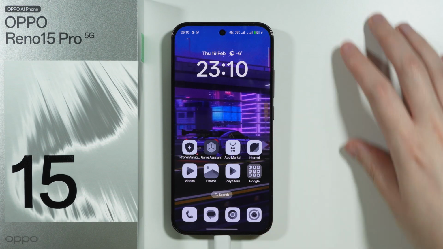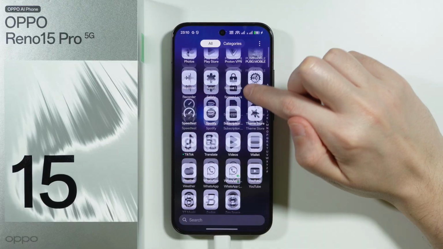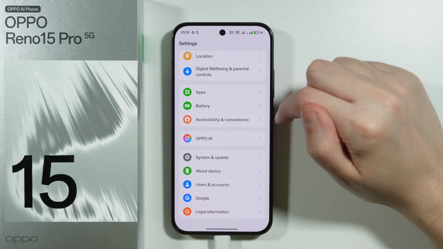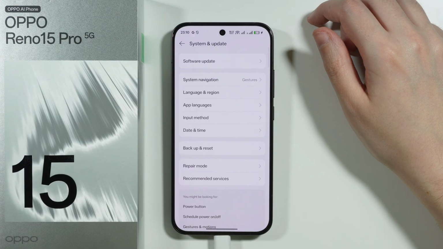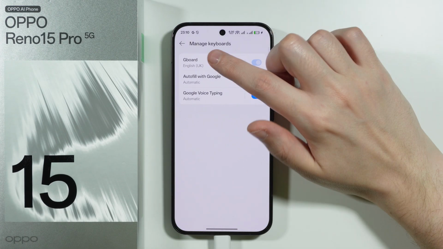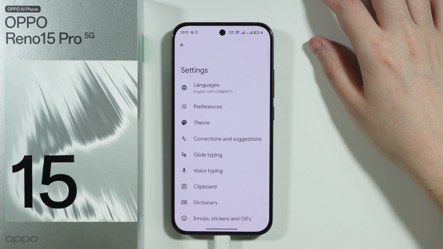In order to add or change keyboard language on OPPO Reno 15 Pro, first of all, we're gonna go to Settings. Now, over here in Settings, scroll down and go to the System and Update. Now we're gonna choose Input Method, Manage Keyboards, and then tap on a Gboard because this is the keyboard that we use by default on this phone.